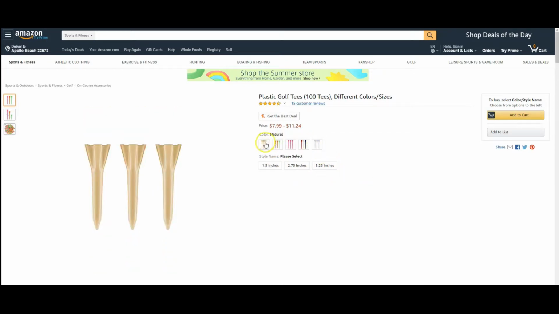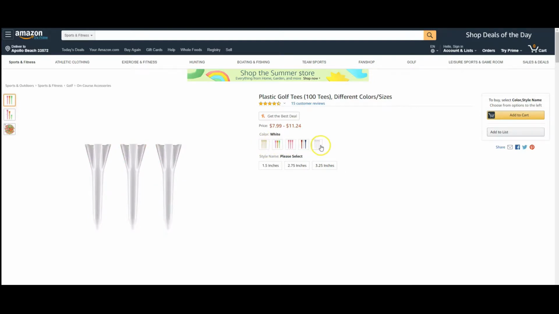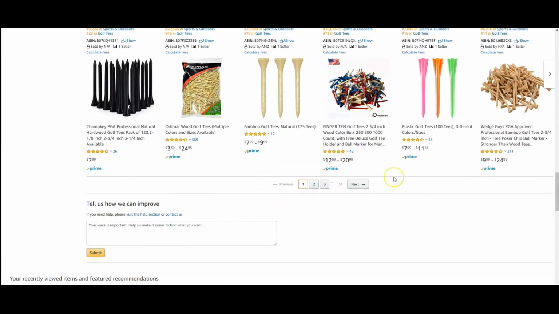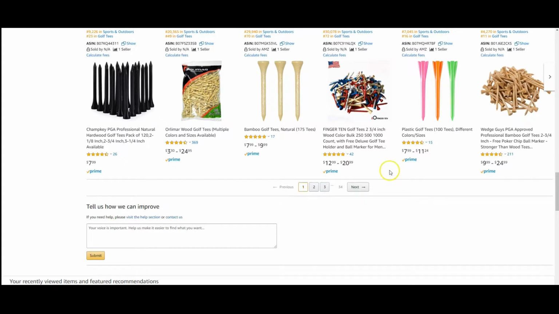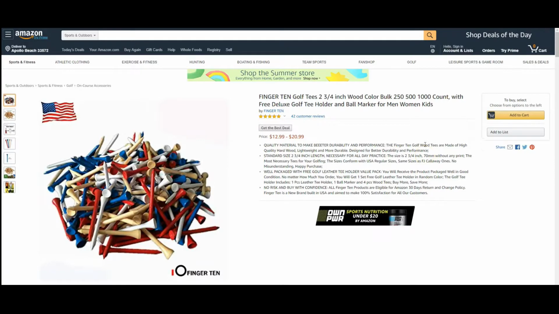So, you're talking 3 different sizes and 5 colors in each size. That means they're stocking 15 different products. So I don't like that either. That's just too much risk and too much trouble, to be honest with you. So let's look at one more and see if we can find something here.